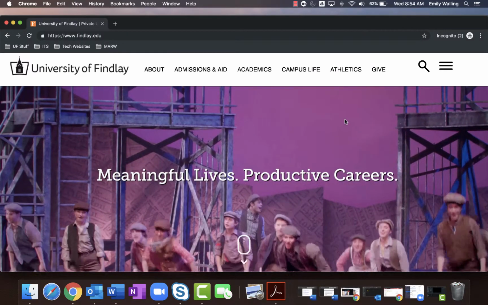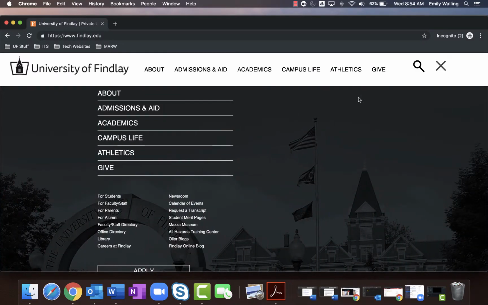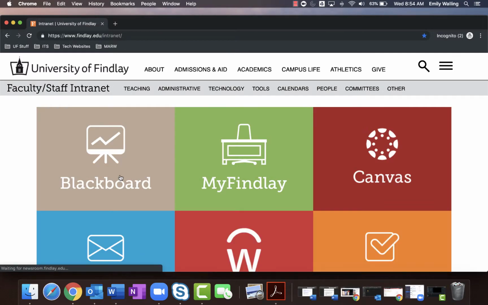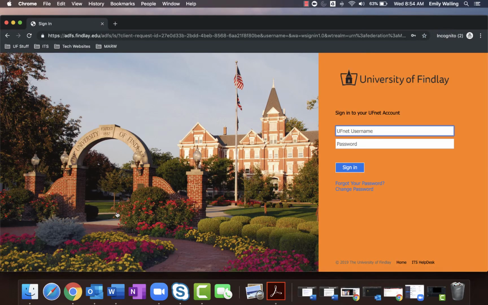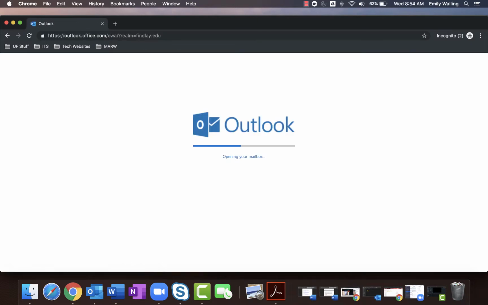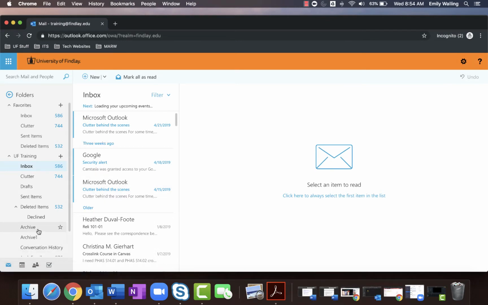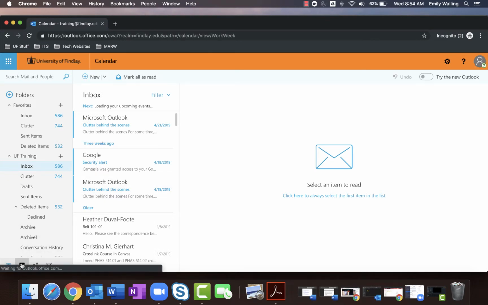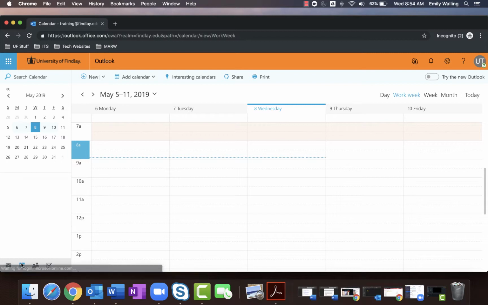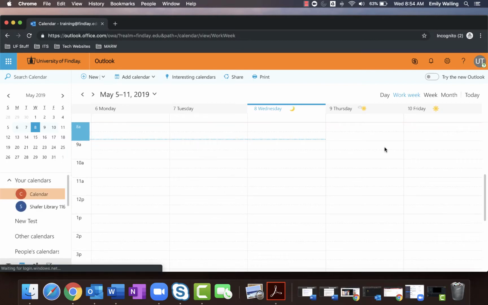To reserve a One Button Studio, first you'll want to log into your UF email. Once you're logged in, go to your calendar. What you're going to do is send a calendar invite to the One Button Studio. So double click under the day and time where you want to schedule a time in the studio.